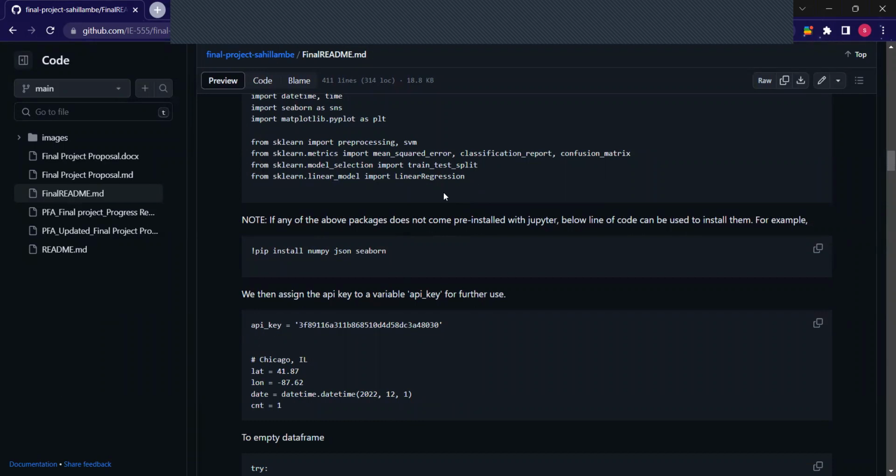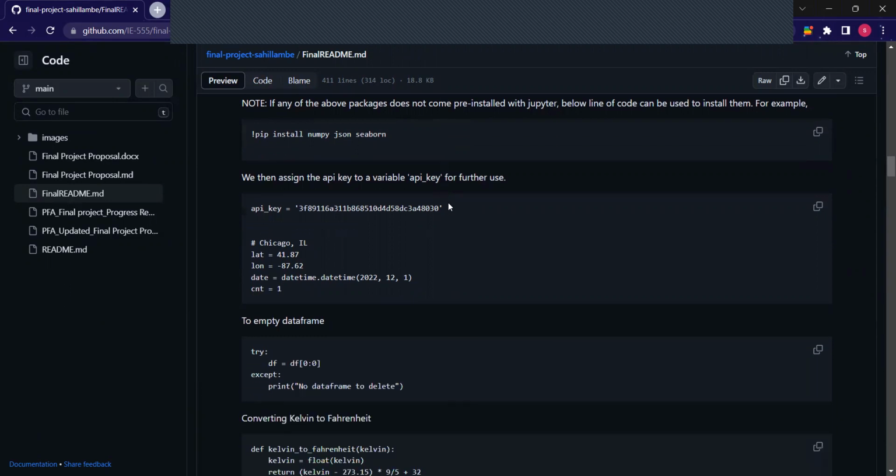In the second code, we have defined some variables and assigned them specific values. First is the API key. This variable stores an API key that is used to authenticate and access weather data from the OpenWeatherMap API. It is a unique identifier associated with the user's account. Lat and lon. These variables represent the latitude and longitude coordinates of a specific location.